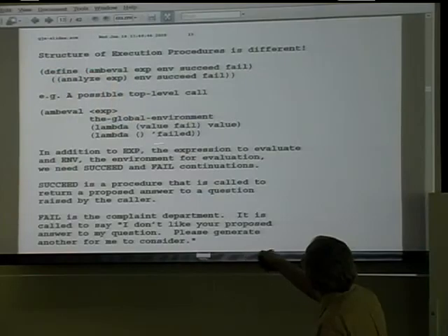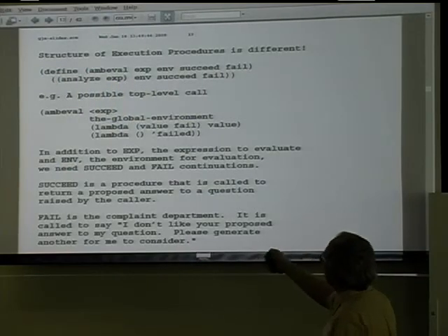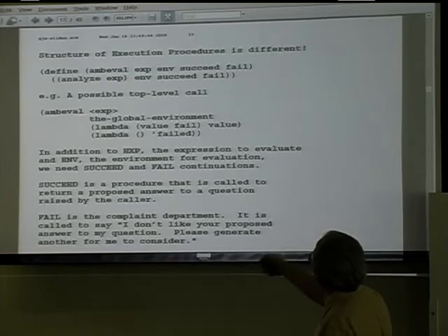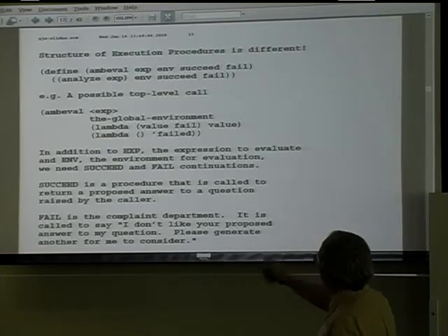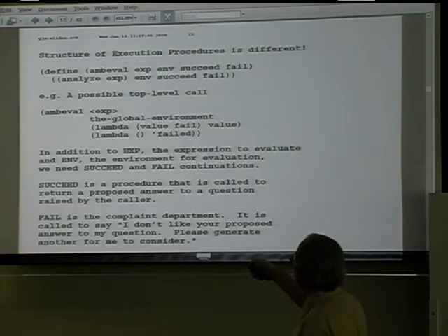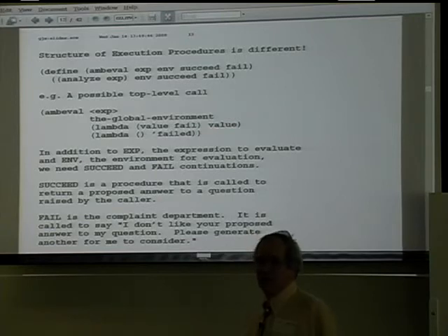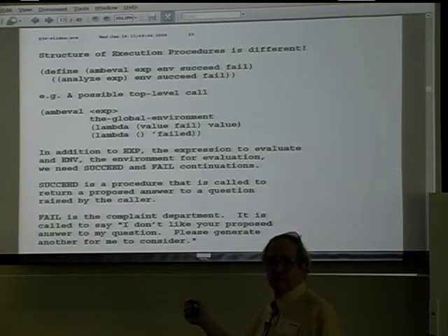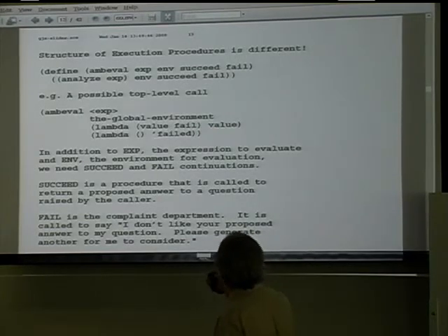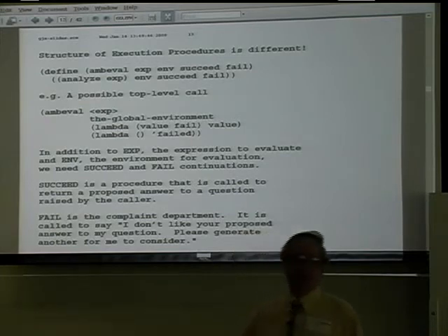For example, here's one. A possible top-level call to ambeval might be you evaluate some expression in the global environment, whatever that is, with a succeed continuation that produces only the value and doesn't care about its fail continuation. Okay? And a fail continuation that does nothing other than say failed.